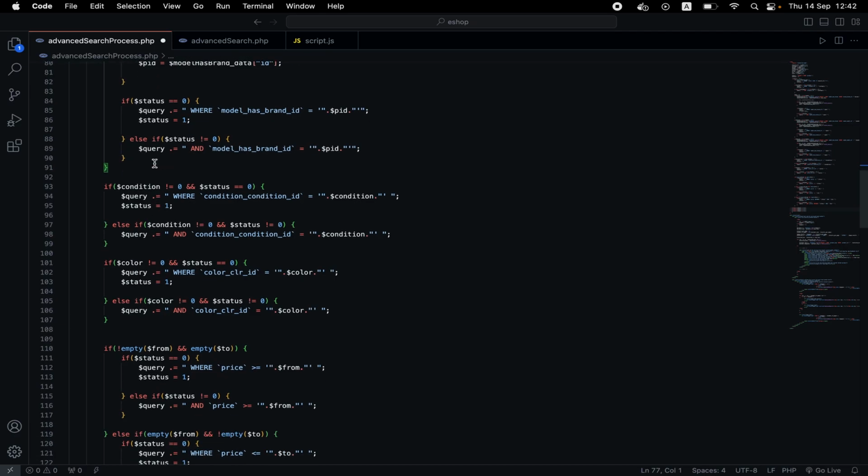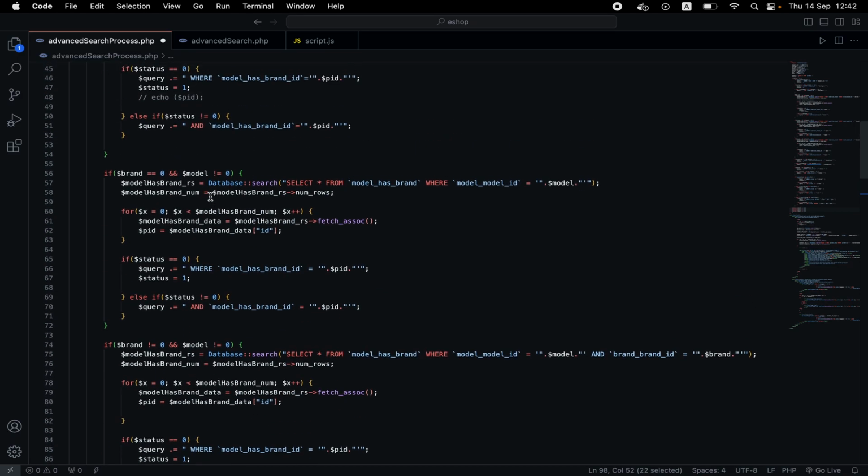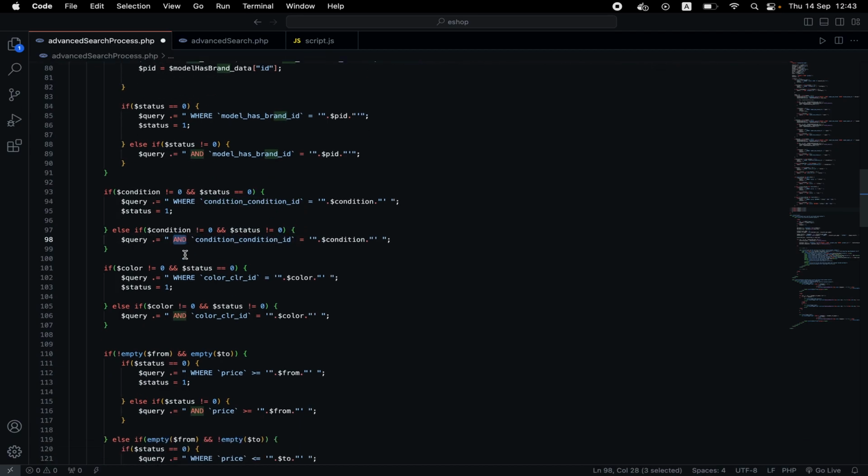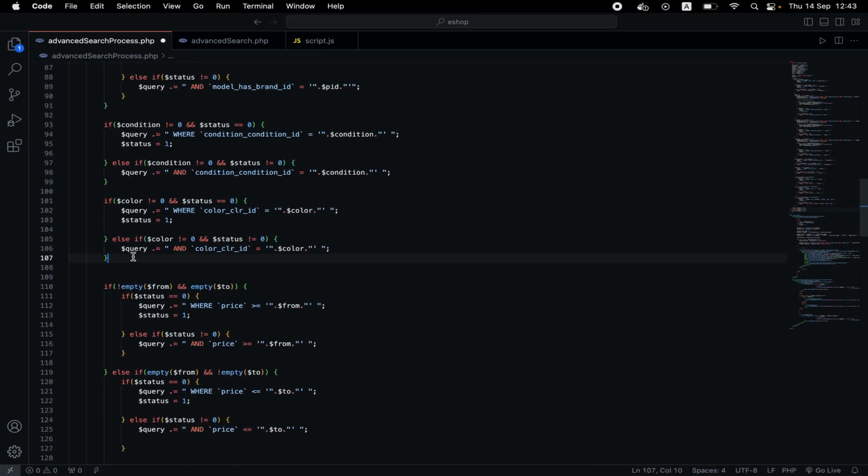And then we come to the condition. So if the user chooses a condition, and status equals 0, then I'm going to concatenate and assign this condition, and after that I'm going to give status equal 1 because this SQL query is now changed. And else if condition is not equal to 0 and status not equal to 0, that means the original SQL query is changed. So therefore I'm going to give AND here. Same thing in here, color as well.